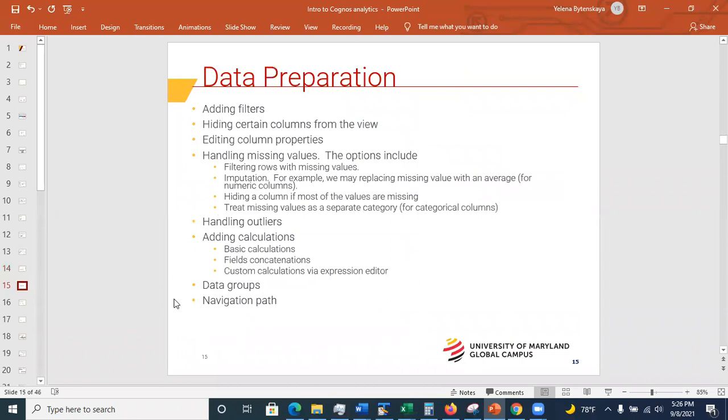Now, what you will have to do for your assignment 2 is called data preparation. Data preparation involves adding filters, and there are two types of filters we'll talk about. You can hide certain columns from the view. You're going to edit properties. You're going to handle missing values. It's an important one. Then I'll show you how to add calculations, data groups and navigation paths. And I have more videos that go more in depth on data groups, and there are some examples of calculations and filters.